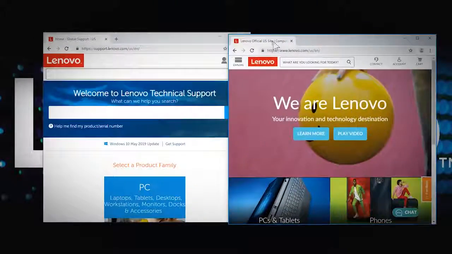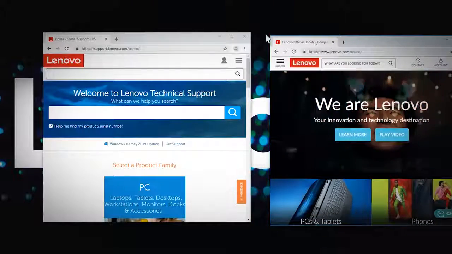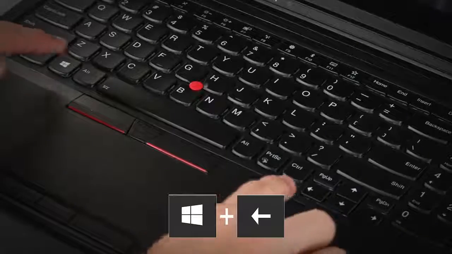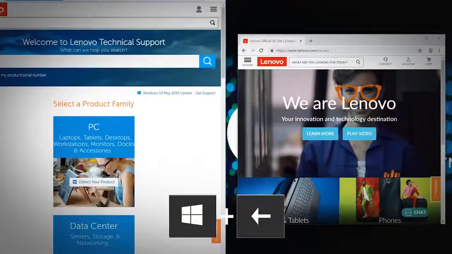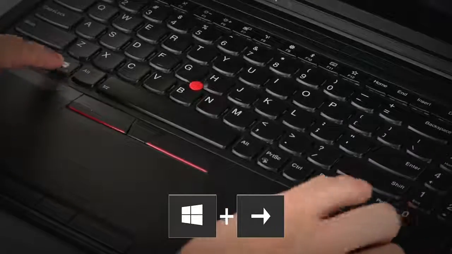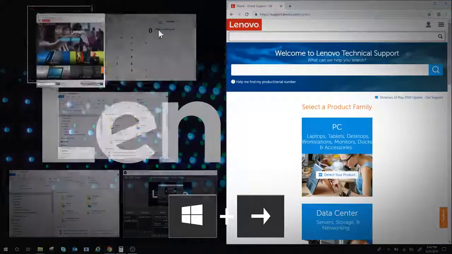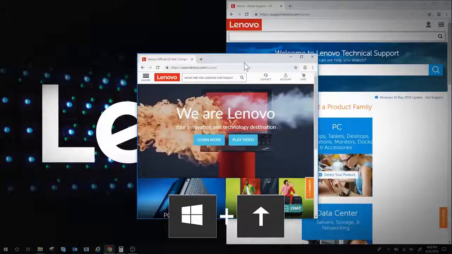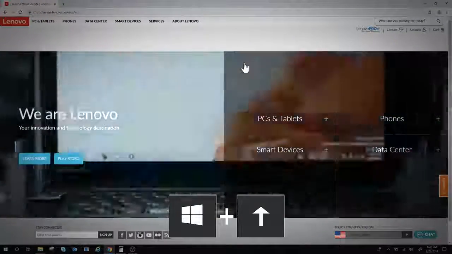When working with multiple programs, you might want to have two different windows on your screen at the same time. Pressing the Windows key and the left arrow maximizes the window to the left side of the screen, or press the Windows key and the right arrow to maximize the window to the right side of the screen. The Windows key and up arrow key maximizes the current window to the entire screen.